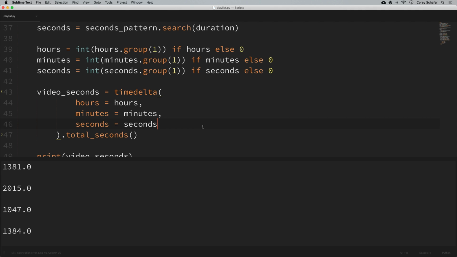Now, remember, we're only getting 5 videos from this playlist right now. So let's see how we can actually get all of the videos from this playlist, and then we can tally up all these seconds. So to do this, we're going to need to use page tokens, which will allow us to get all of the results one page at a time. Now, each page that is returned gives us a reference to the next page, and we can keep track of which page we're on using that page token.